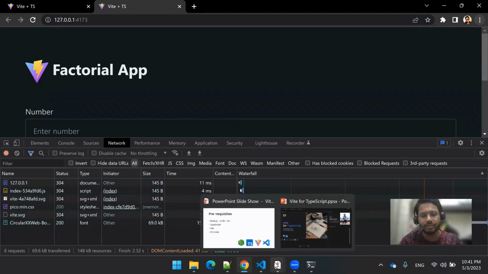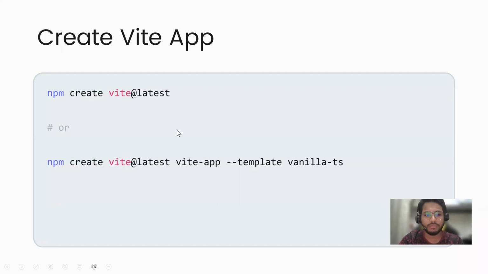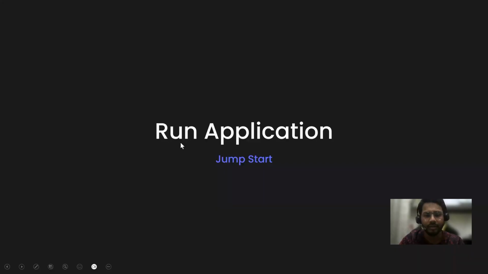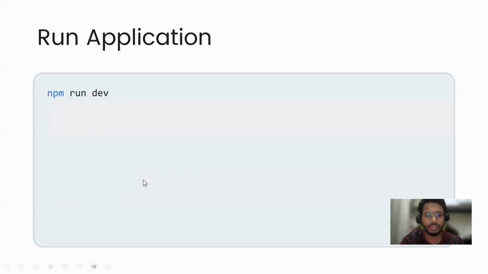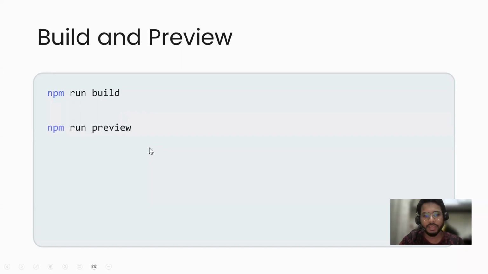Okay, so coming back to the slides, I just wanted to wrap up this session, and you can see these commands I have already shared on the slides. You can check them out. All the necessary things to run the application: we require to do npm run dev, and then for debugging we require to add a VS Code launch file. That's it. And for building the application we have seen the build and preview commands, right?